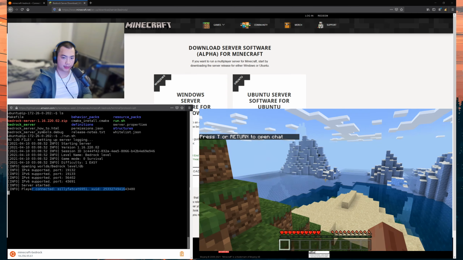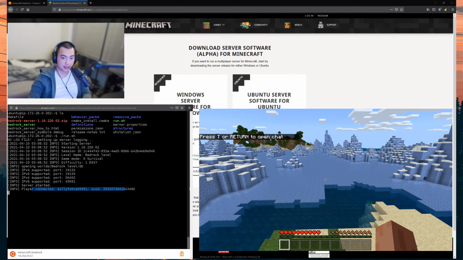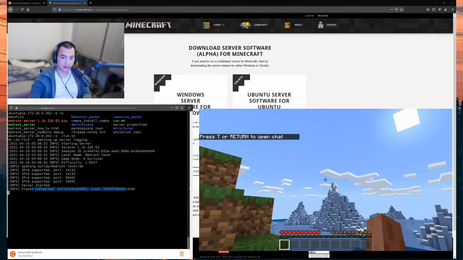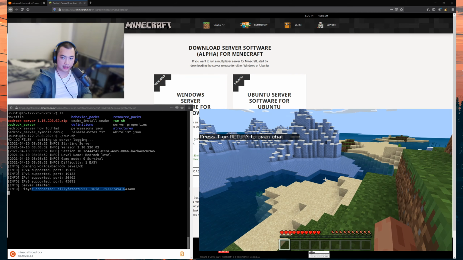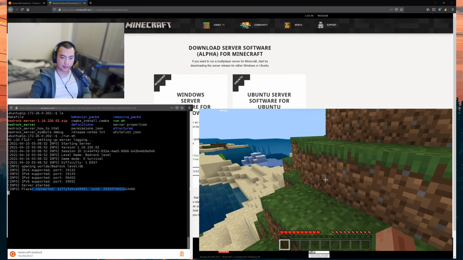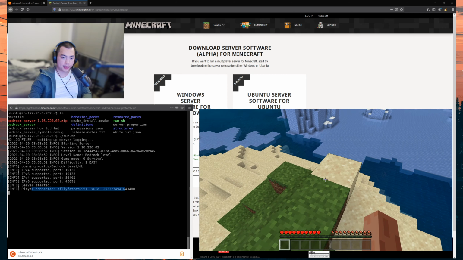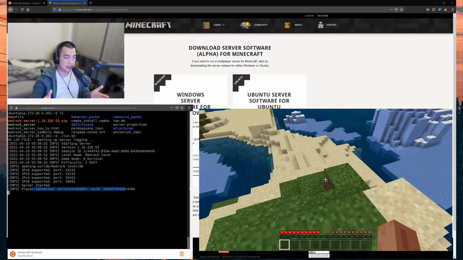Whoa, where am I? Okay, this is a pretty good starting point. I like it. I'm in this little island thing. But you can see the game is working. But, word of caution, this server is out there in the internet. Anyone can connect to it. Anyone with the IP and the port combination can connect to it. So we might want to change some stuff.